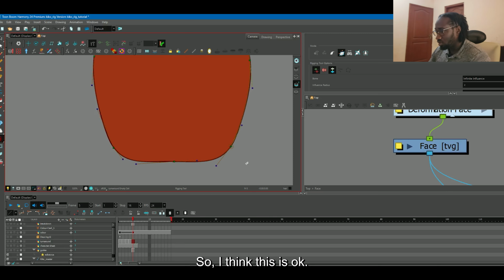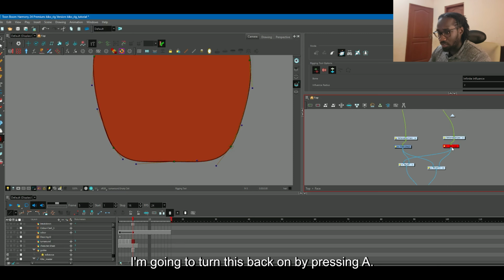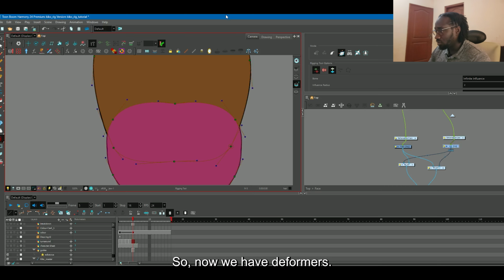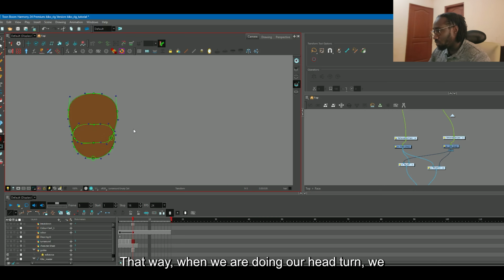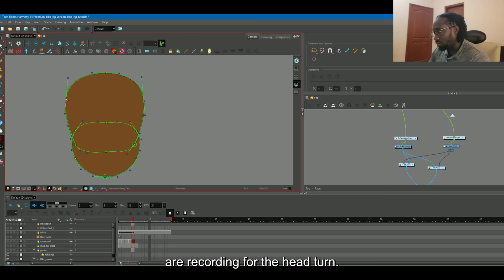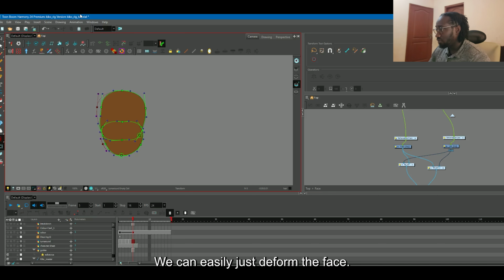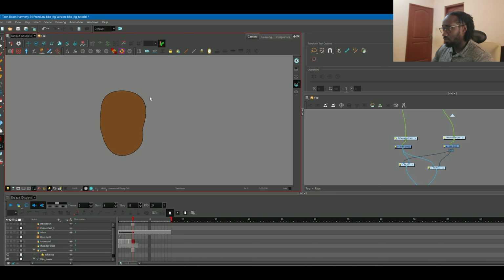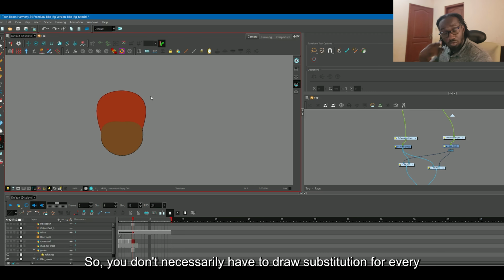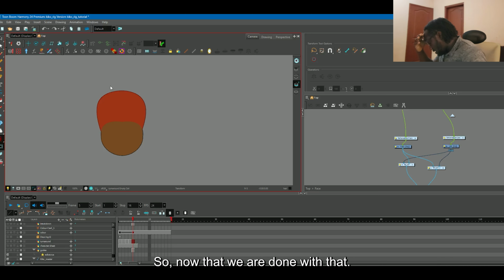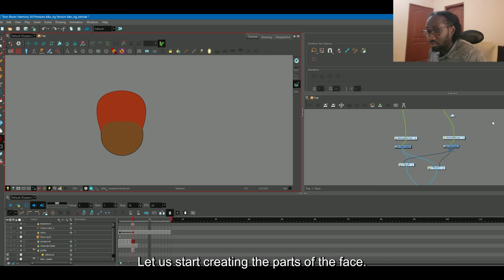Okay, so I think this is okay. I'm going to turn this back on by pressing A. So now we have deformers. That way, when we are doing our head turn, we are recording for the head turn, we can easily just deform the face, right? So you don't necessarily have to draw face drawing substitution for every single face. So now that we are done with that, let us start creating the parts of the face.